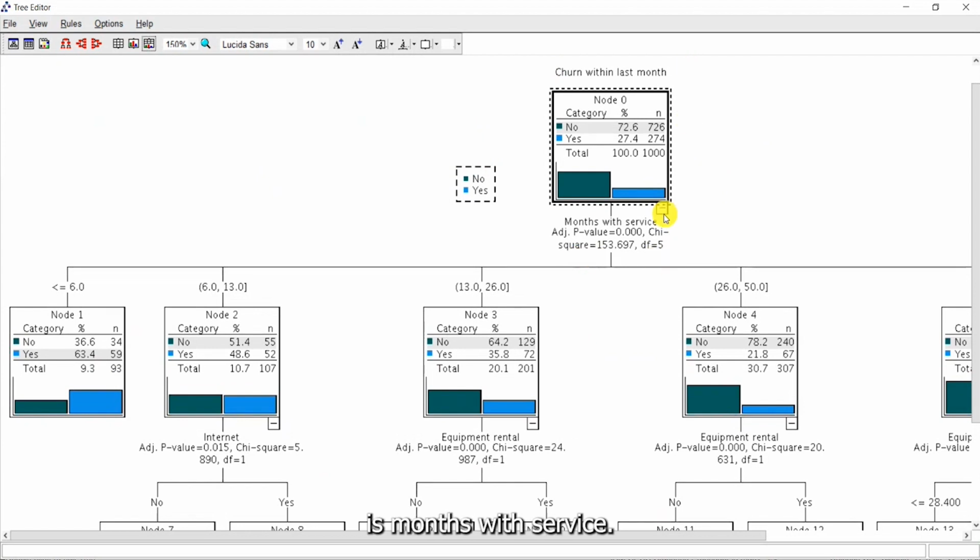So again, top of the tree is churn within the last month. The first split in the tree is months with service. So this is the variable, the piece of information that tells us the most about churn. It has the strongest statistical association with churn. And of course, I mentioned that SHADE uses chi-square tests, so we can see the chi-square value and we can see the p-value.